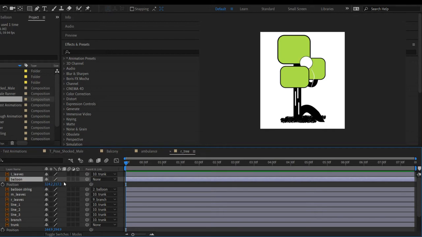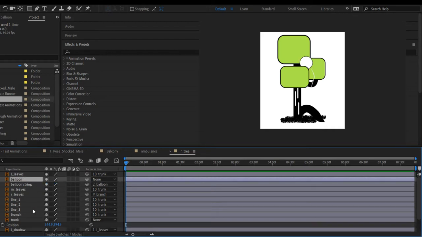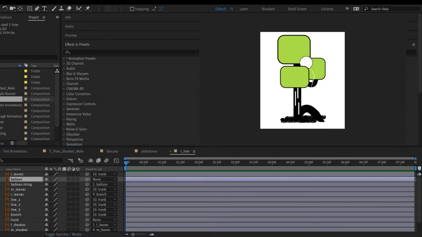Okay, so our balloon string is acting funny. It's acting shady, guys. We should be suspicious of it. We should be 112% suspicious of it. It's acting really shady.